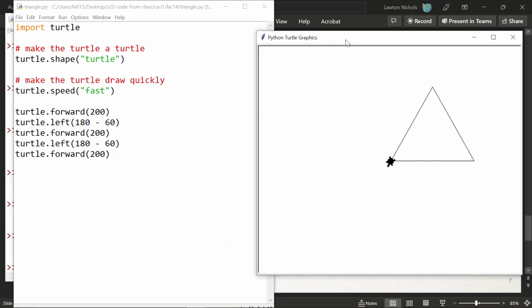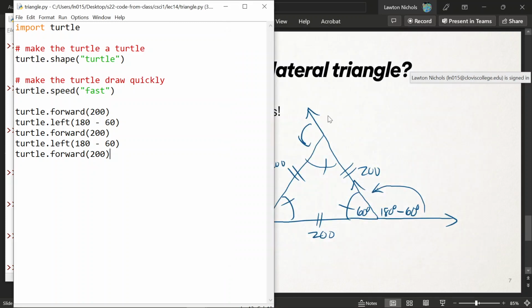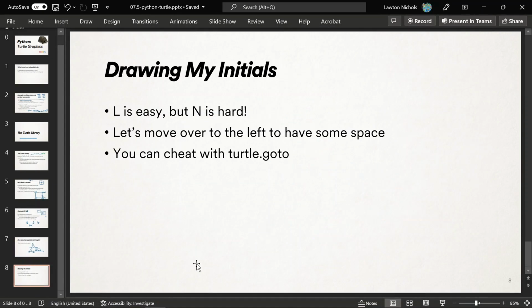So here's the code. Here's the drawing. Any questions about that? You can draw any regular polygon now. You know the tricks. Maybe try drawing a pentagon or a hexagon after class. So, are we ready for a harder problem? Okay, and then that's it. Then you can start on your assignment early.